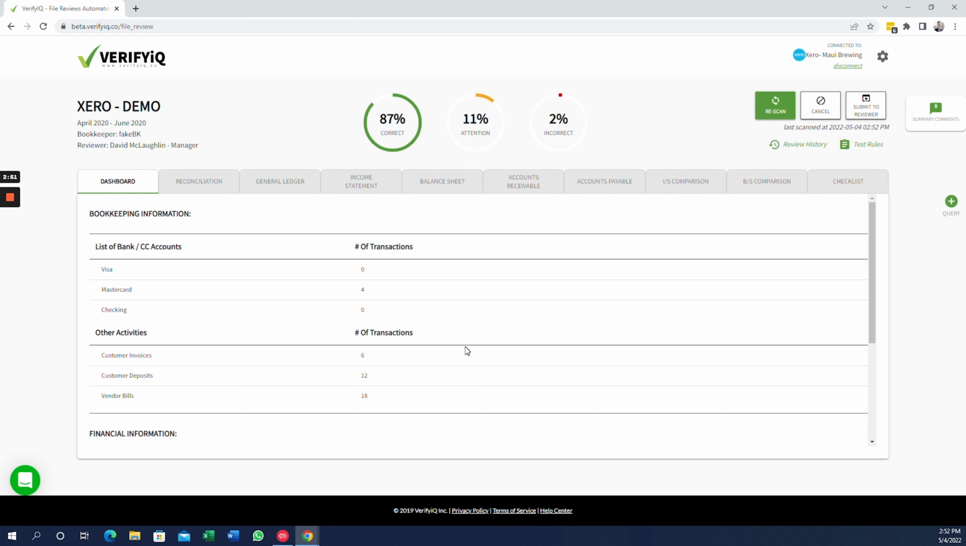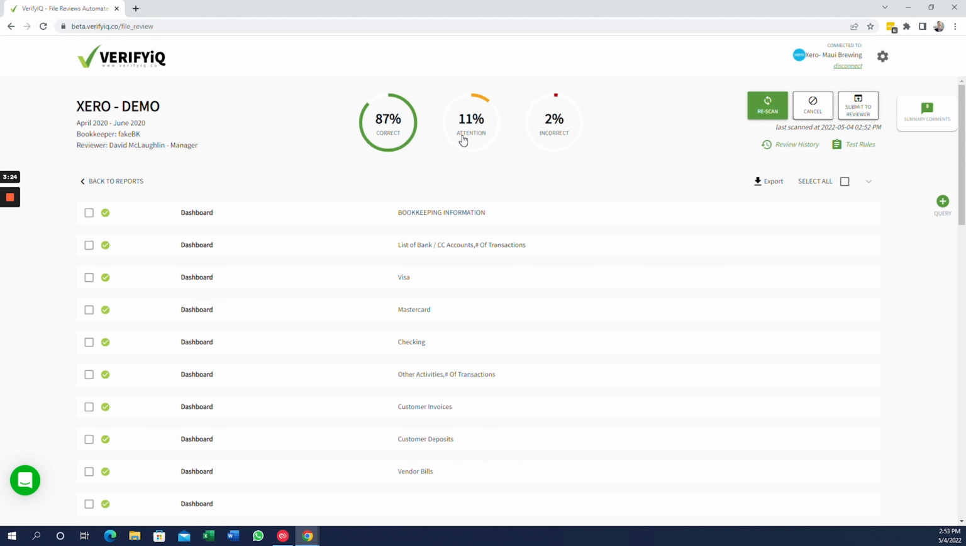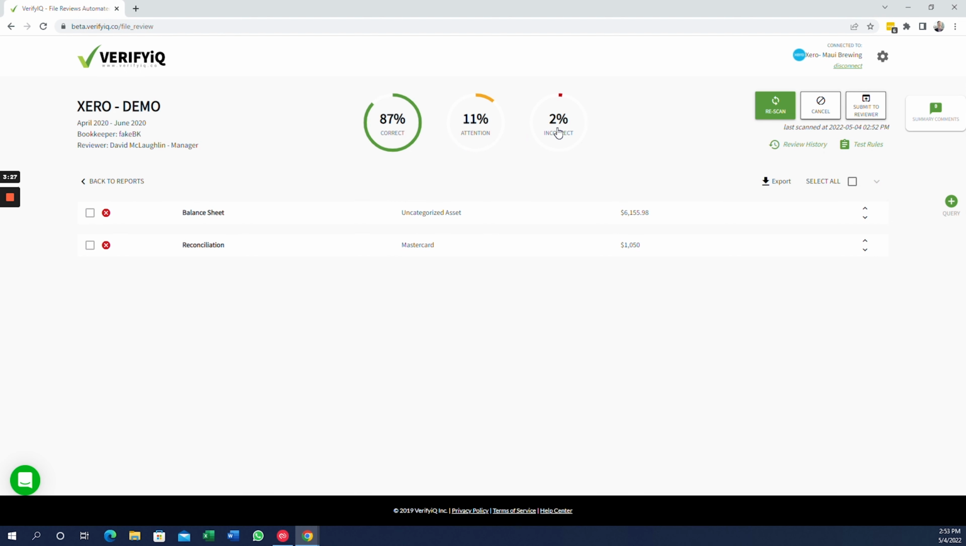Now, here we have the results, and there's 2 ways to perform a file review. And just as a reminder, we are looking at this right now from the bookkeeper's perspective. The bookkeeper is expected to start the review and make any changes based upon what VerifyiQ has identified. And the easiest way to do that is using the circles up here. So if you click on the circles, they will take you directly to whatever VerifyiQ has identified as correct, as needs attention, or as incorrect.